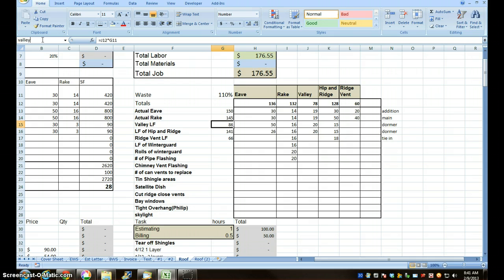Valley, enter. Hip and ridge, enter. Maybe I should have built that one differently last time. Let's go. This is linear feet. Ridge vent, and press enter.